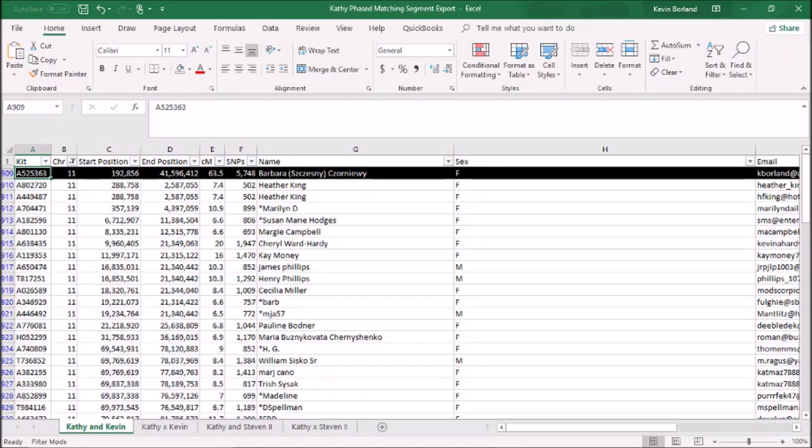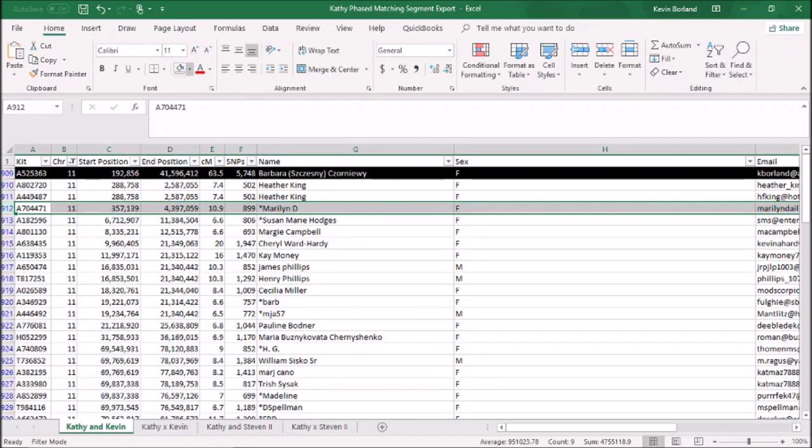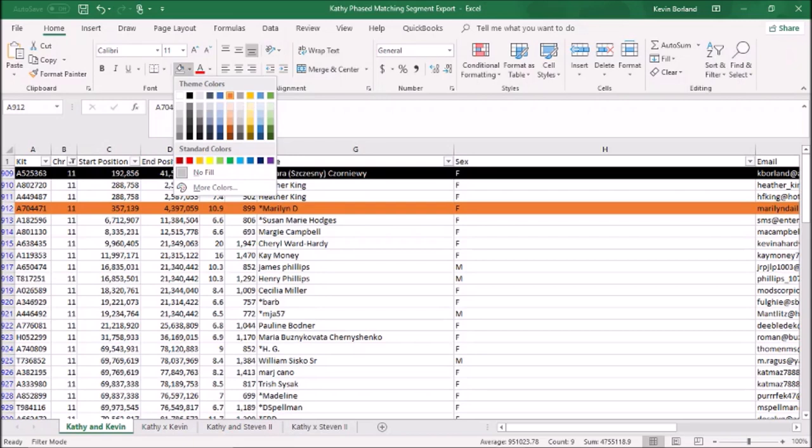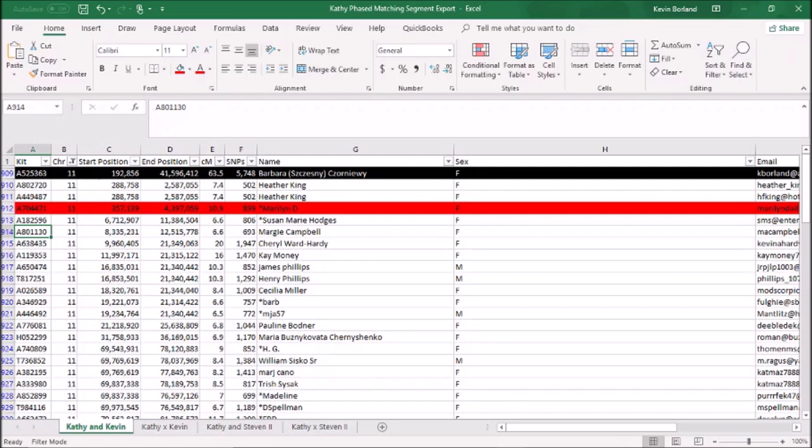I'm going to use red for my mom's dad's side, and green for my mom's mom's side. Now, I happen to know Marilyn, and I know that she is related to my mom's dad. Her family is from the same village in Poland. Let's see who else I know here.